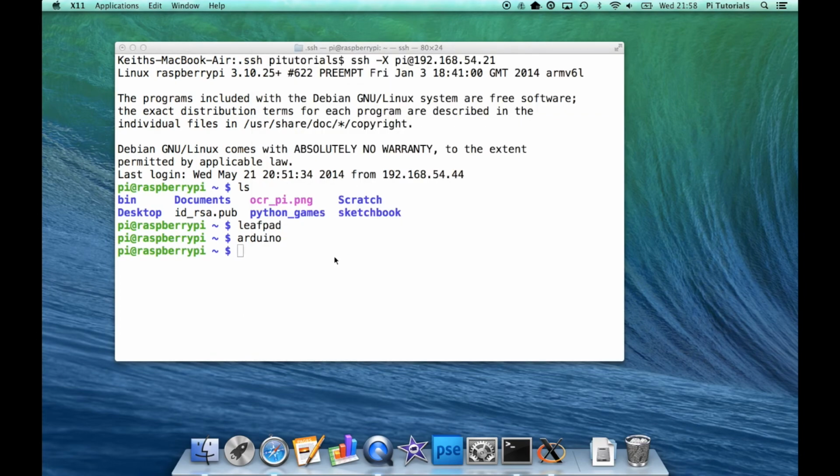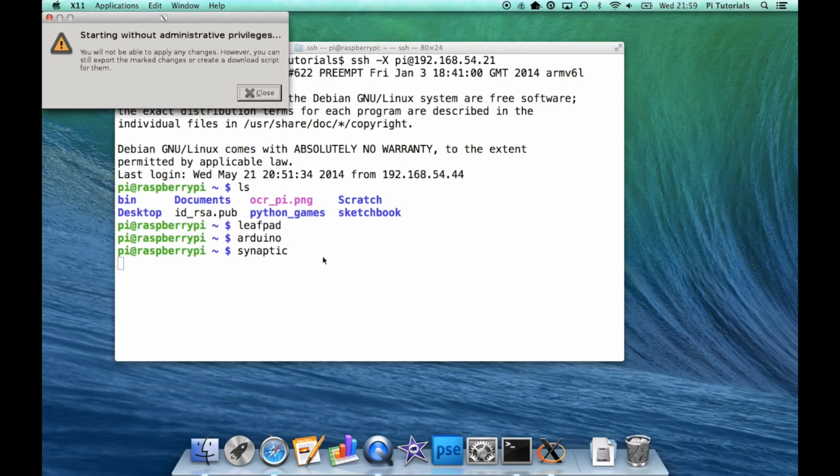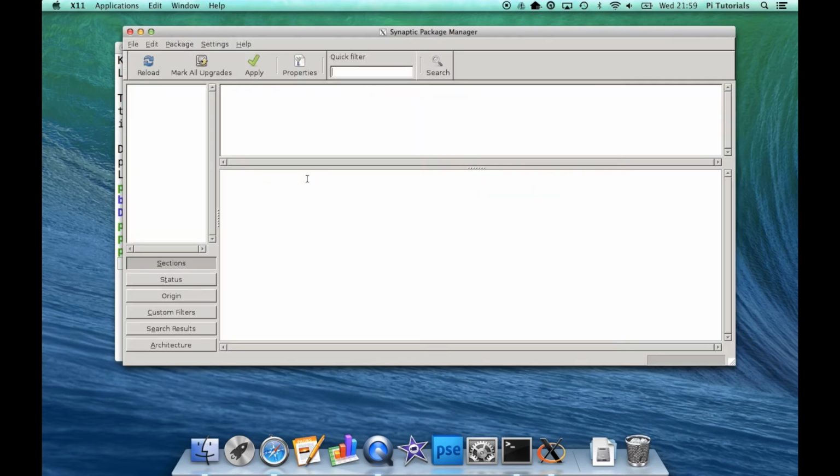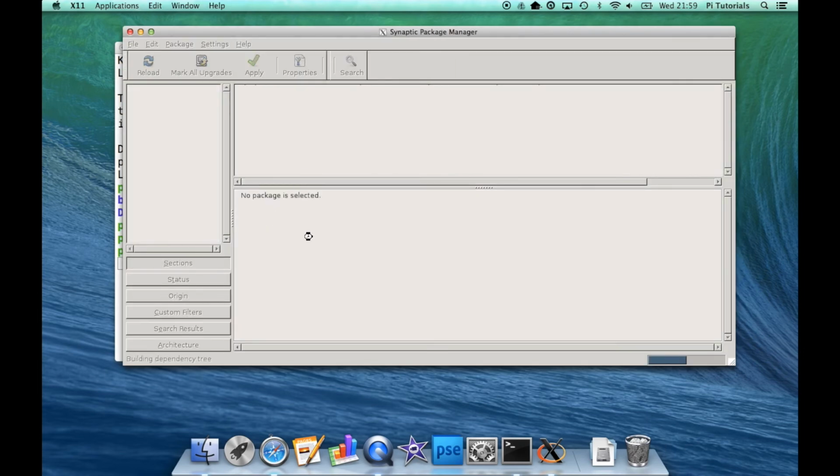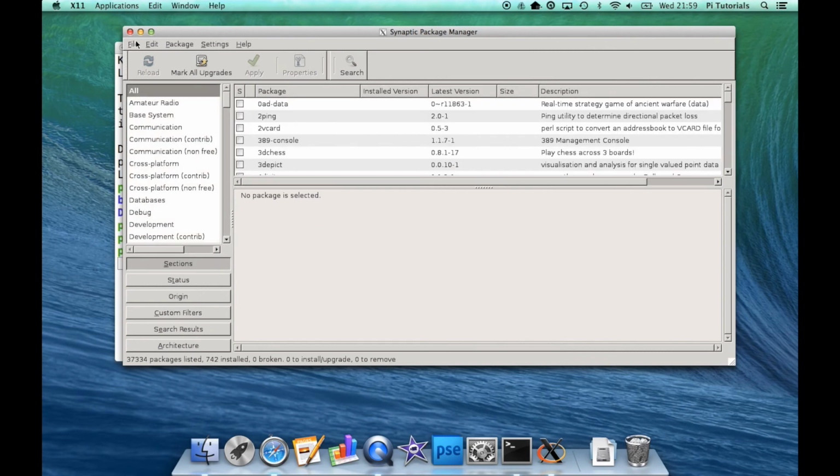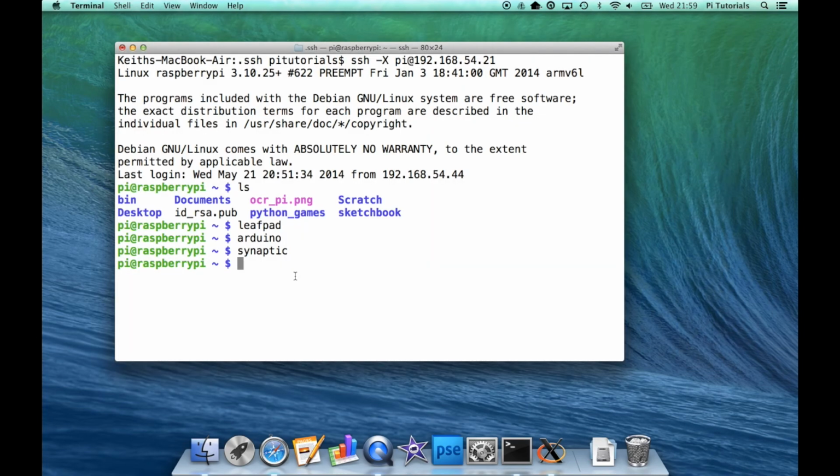One of the downsides of X forwarding though is that you can't seem to run anything that needs sudo or root permissions. So I'm going to try load Synaptic here, which is a package manager which needs to be run as root. I'll get a message here saying starting without administration privileges. You can still load it up in this instance, but you can't make any changes, you can't remove apps, you can't install apps, etc. Now this app is fairly good and it warns you, but some other apps just won't even run. I can't get Scratch to run, so I think that needs some admin permissions. But other than that, it's a pretty good method of running programs on a remote machine.